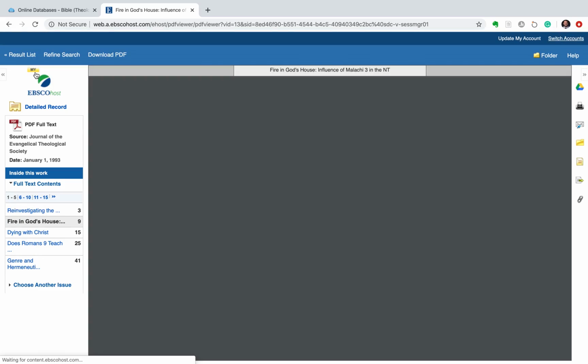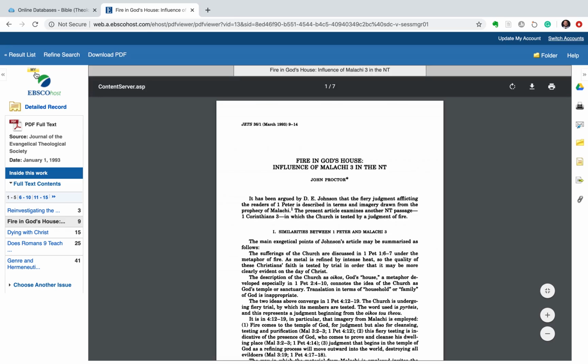I can read it here online, or I can download it and read it from some other device on my own time. So again, that's a quick walkthrough of how you can use our library's databases, specifically the ATLA database, to find sources that are specifically focused on verses that you are studying.